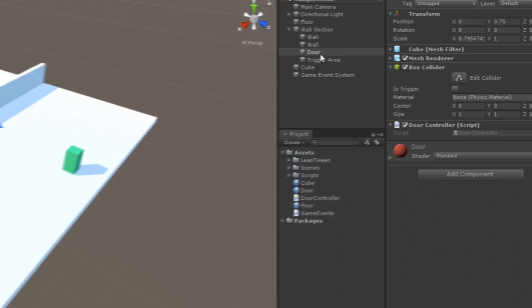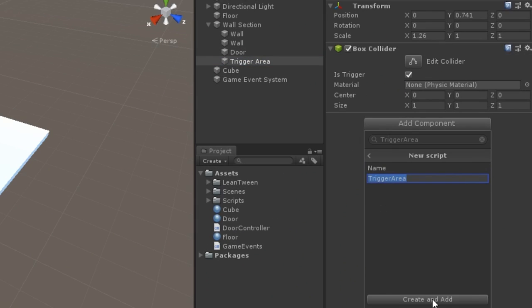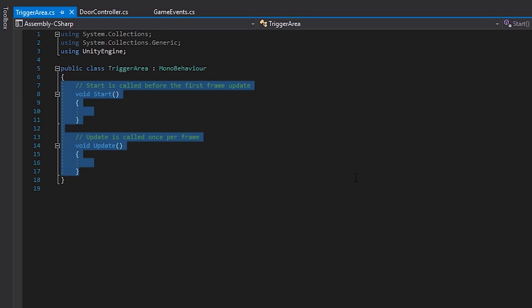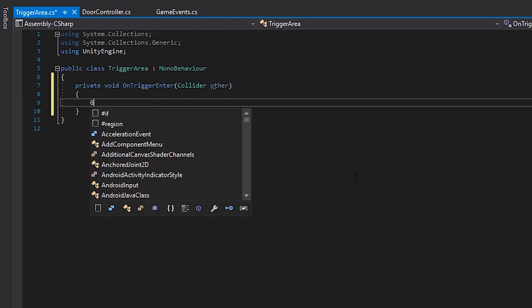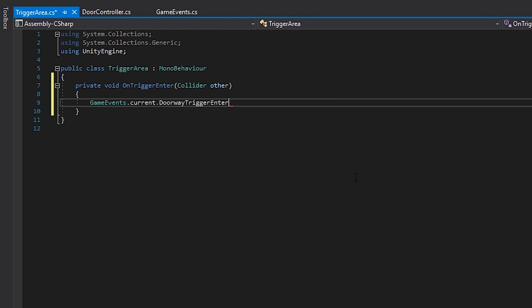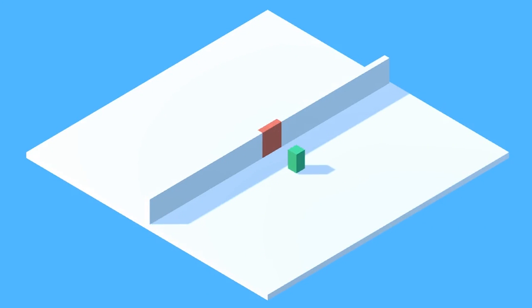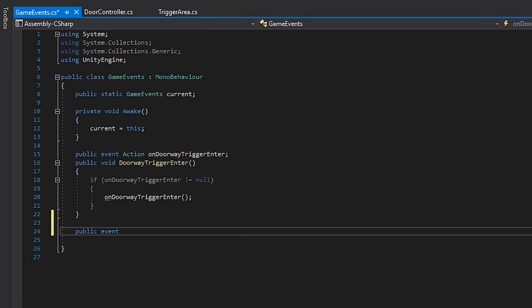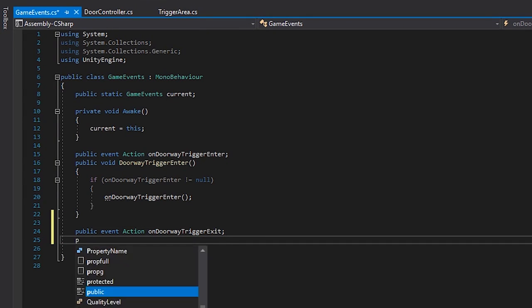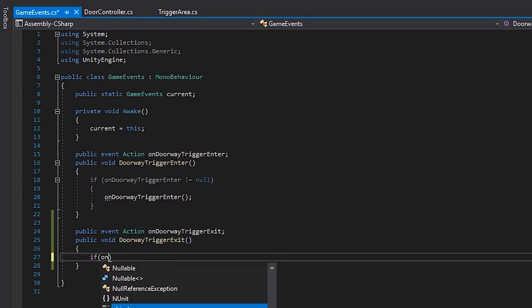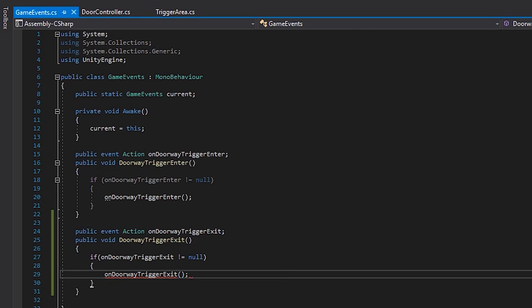So, now that we have the event listening, we need to trigger the event itself. Over on our door trigger, we'll add an onTriggerEnter method, then we'll simply call the event system and tell it to dispatch the event. We can see that the event system is triggered and the door opens. Let's repeat the whole process by adding another event into our event system that will tween our door to close again if the trigger is exited.